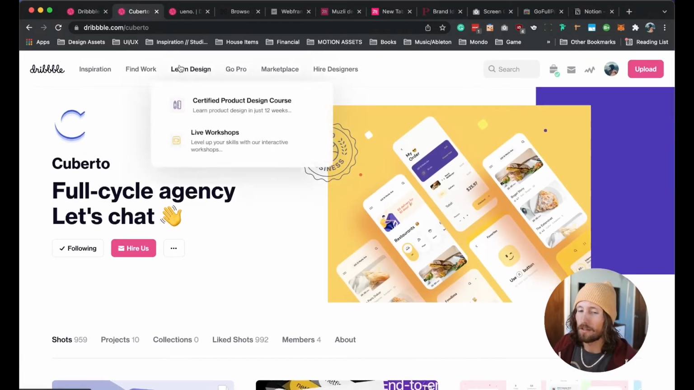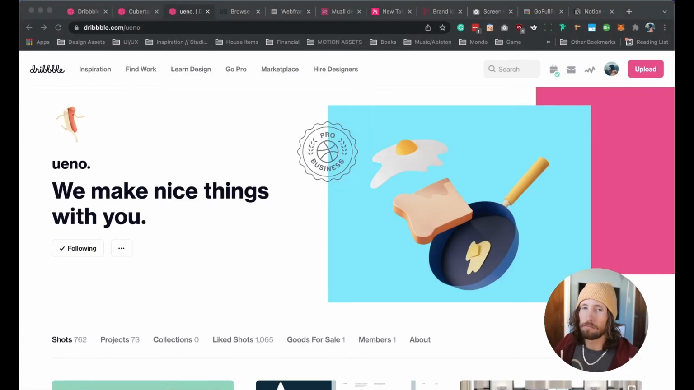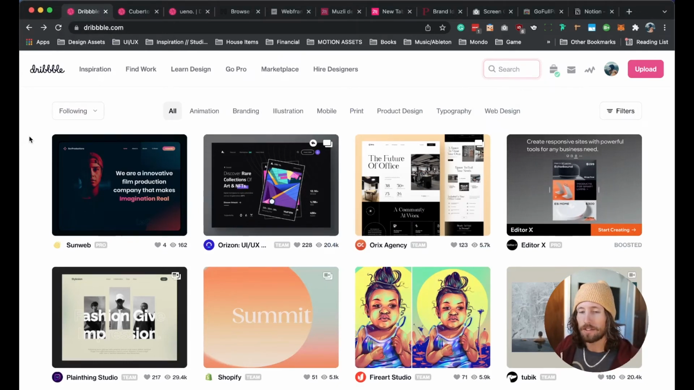I have a couple here like Kuberto and Wayno, just to list a couple of really great ones, but I would recommend following much more than just these two. And one last thing to note here is that even if the work falls short of sound UX, it's still a great place to come and see how other designers are presenting their work, how they're laying out screens and stylizing them and using colored backgrounds. It's all very valuable stuff visually.